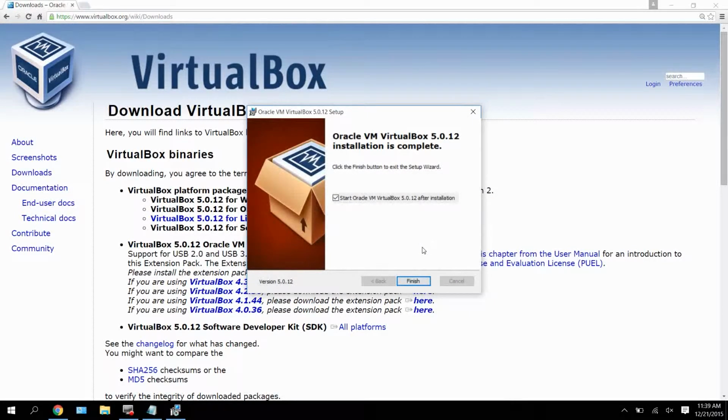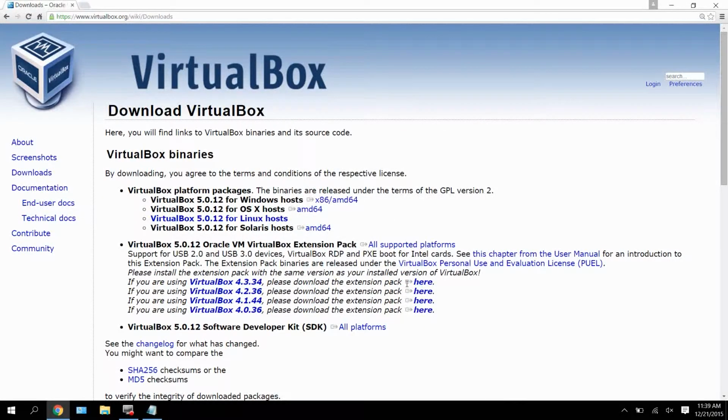Okay, thanks Chad for telling them how that works. So now it's finished installing, so go ahead and click on finish. This will actually launch it, as you can see here from checking this box here. Now let's wait for it to open up.